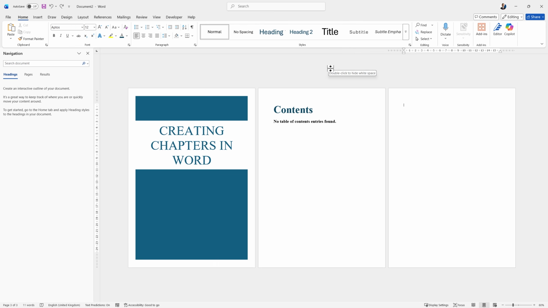In my example, I've got a front cover and a table of contents, and I'm ready to start writing, so I need chapter 1. Now I could write chapter 1, but I'm going to make it more automatic. First, go to Home and select Styles, and then you're going to right click heading 1 and then select Modify.